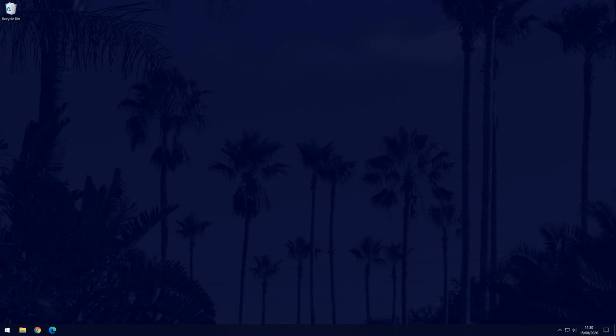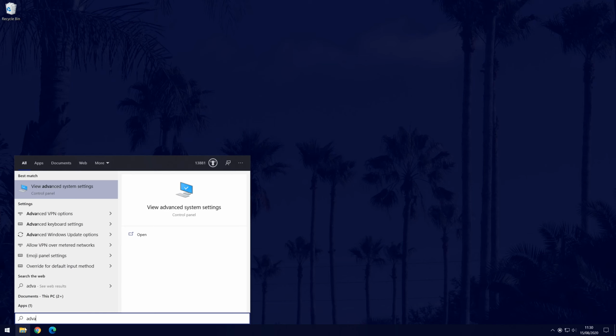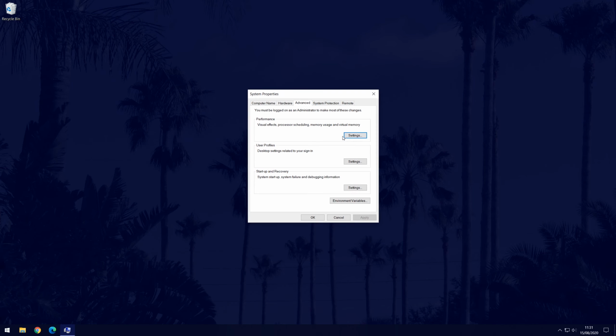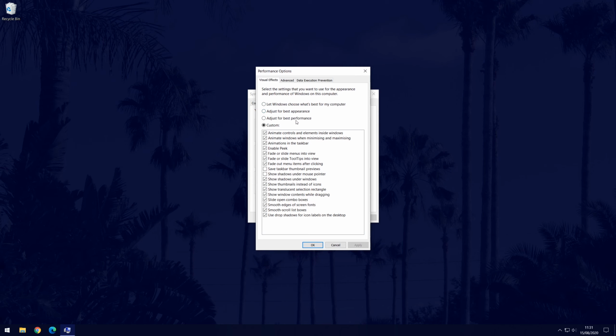To change the visual animation settings, search Advanced System Settings and click on View Advanced System Settings. In the new window, click on Settings in the Performance section. It should be the top settings option. This will bring up the Performance Options window, and in here you can quickly select Adjust for Best Performance to help speed up your PC, or you can have a look at the individual options to create a custom plan.